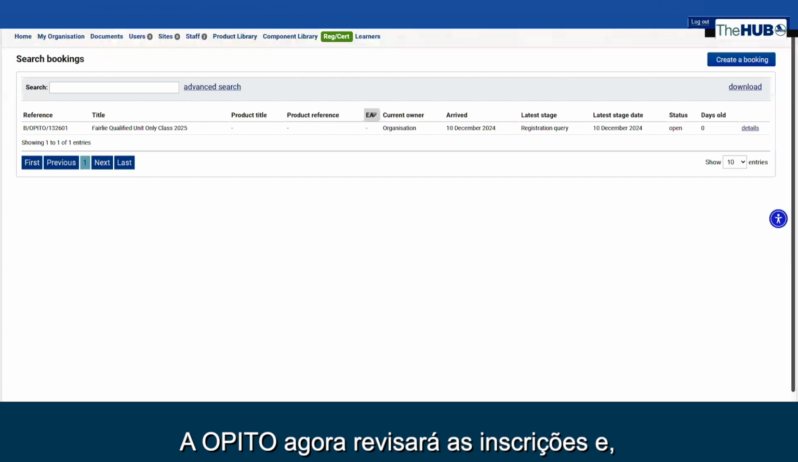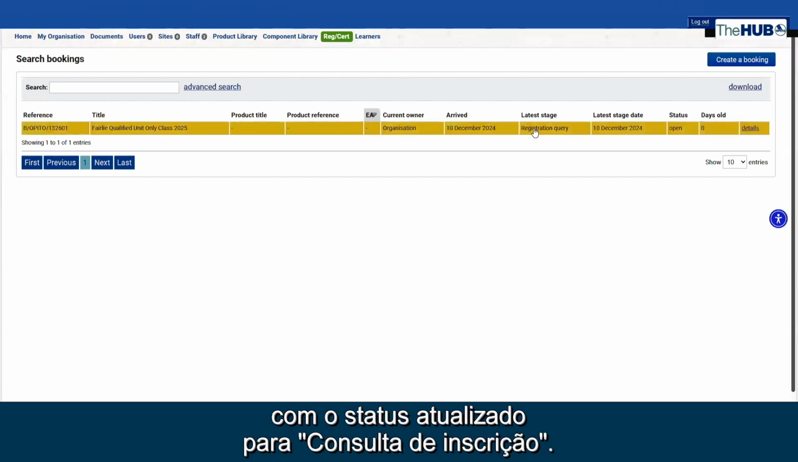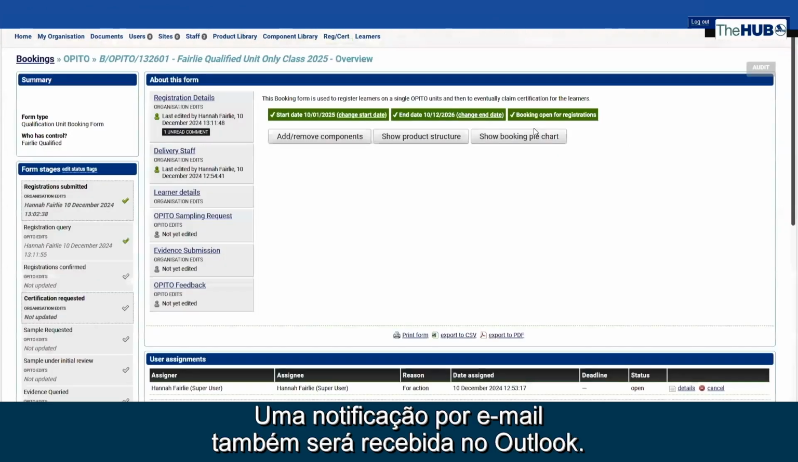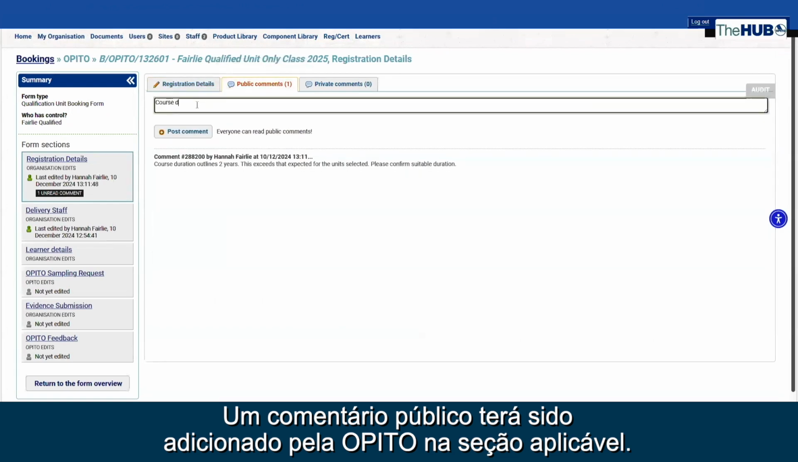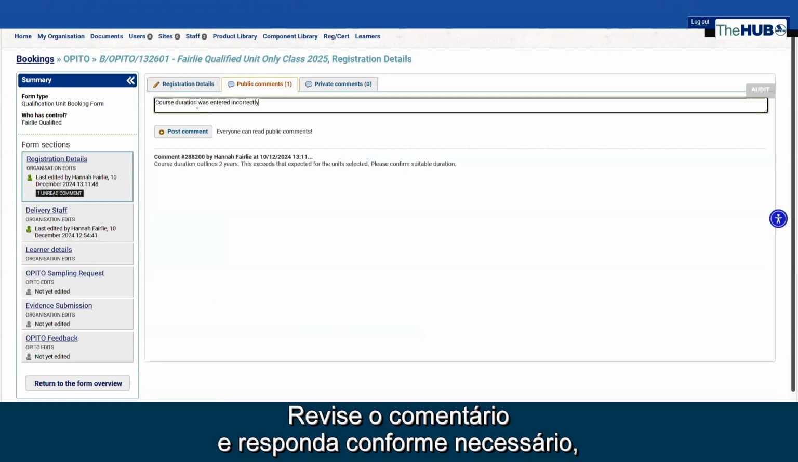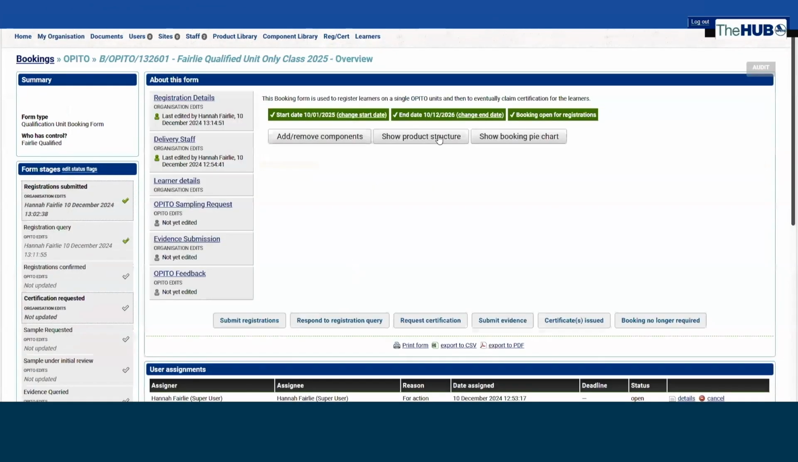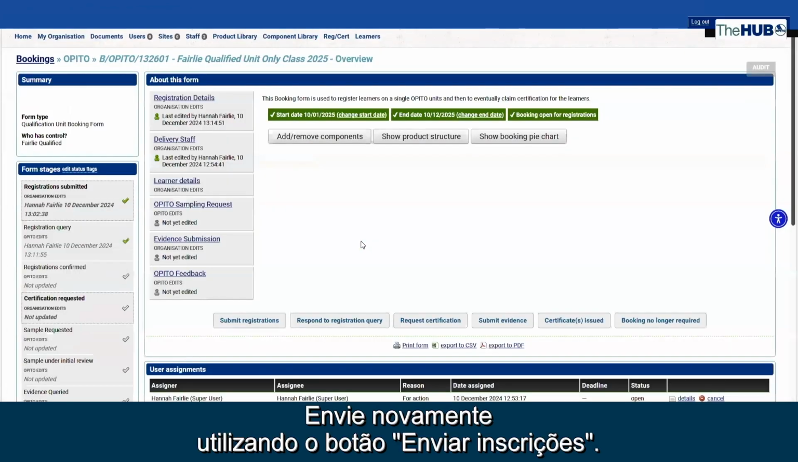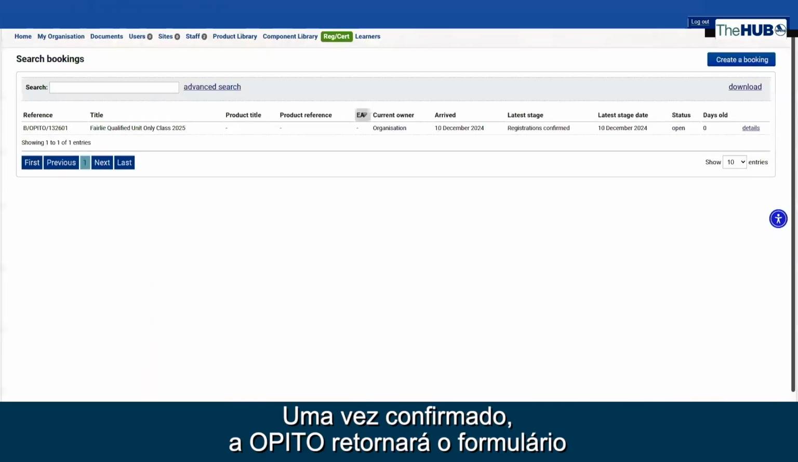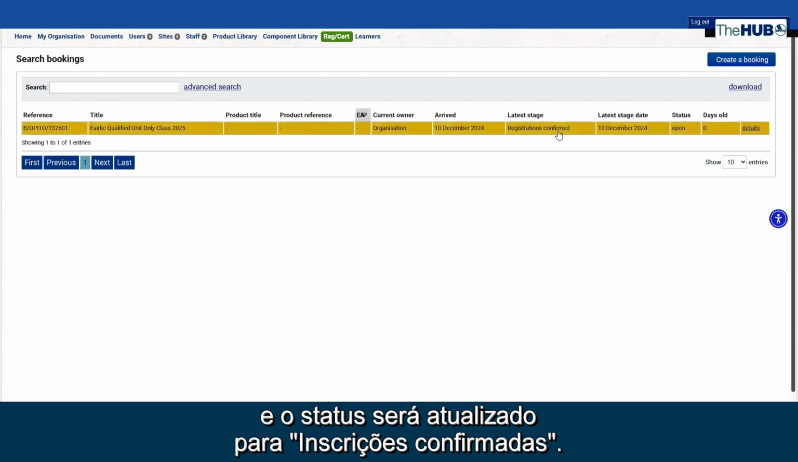OPITO will now review the registrations, and if there are any queries before confirming, the form will be returned with the status updated to Registration Query. An email notification will also be received from Outlook. A public comment will have been added by OPITO in the applicable section. Review the comment and respond accordingly, making any updates to the form if applicable. Submit again using the Submit Registrations button. Once confirmed, OPITO will return the form and the status will be updated to Registrations Confirmed.